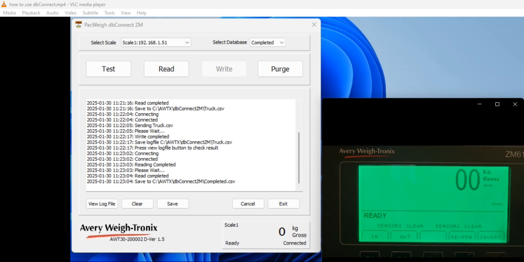But after you run transaction, this count should increase by 1. Then you should be able to upload or call read from indicator and save to a CSV file.